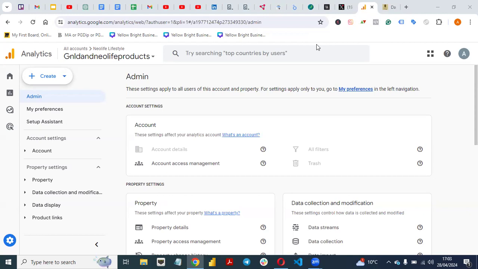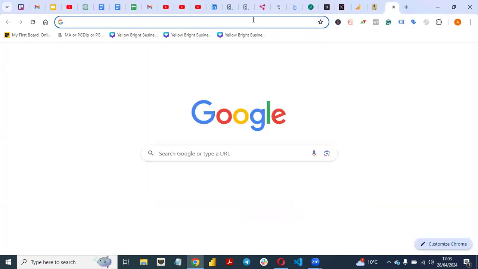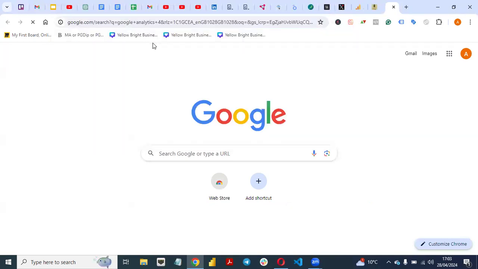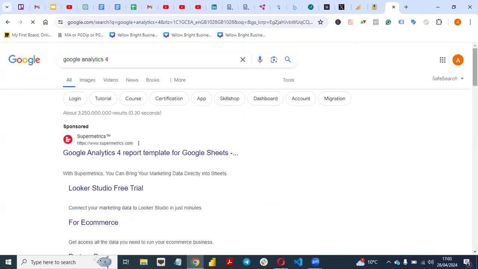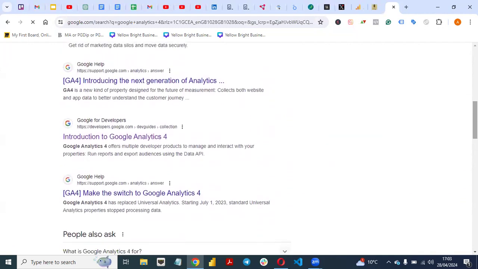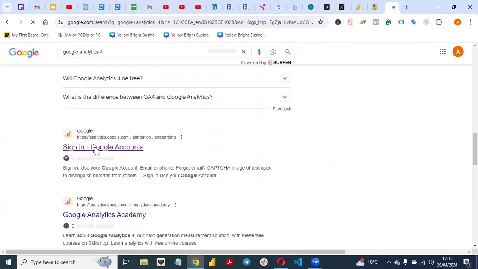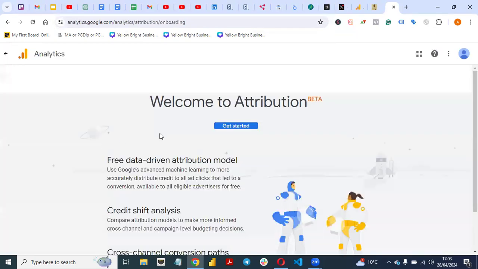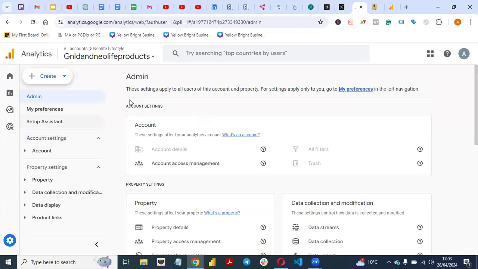So if you want to create a Google Analytics 4 account, type Google Analytics 4 on your Chrome browser, and it will take you to somewhere here. You see sign in to your account, then you sign in to your account. When you come to this place, you click on get started. When you click on get started, it will take you to somewhere around here where you can create your account.